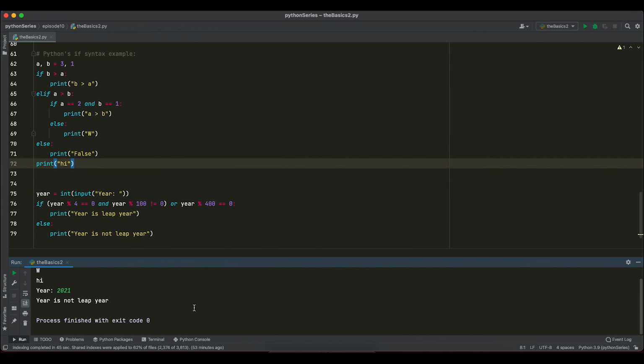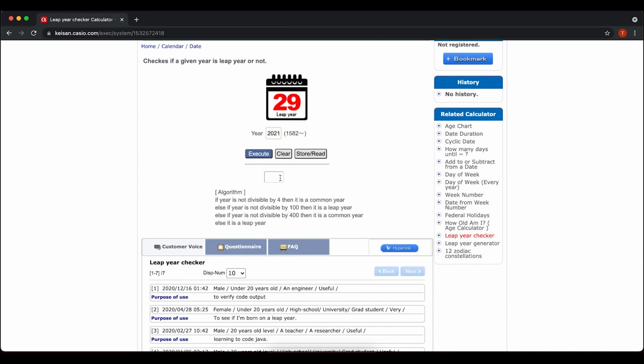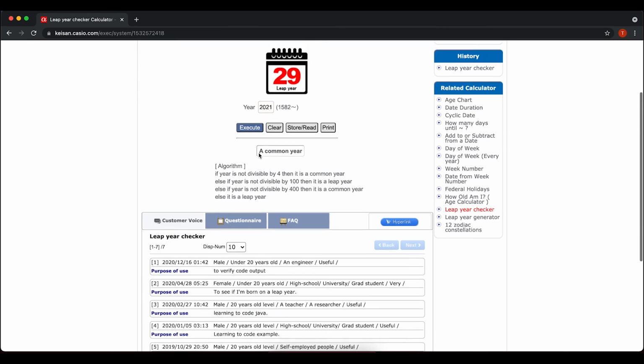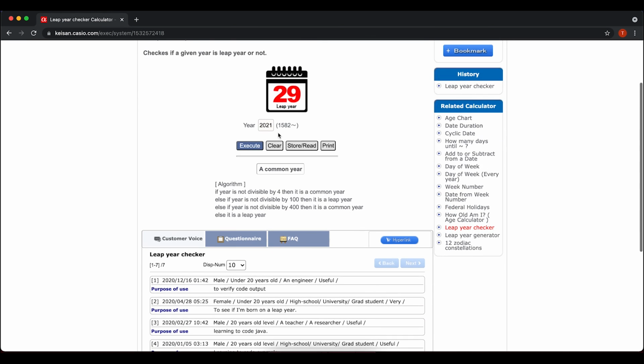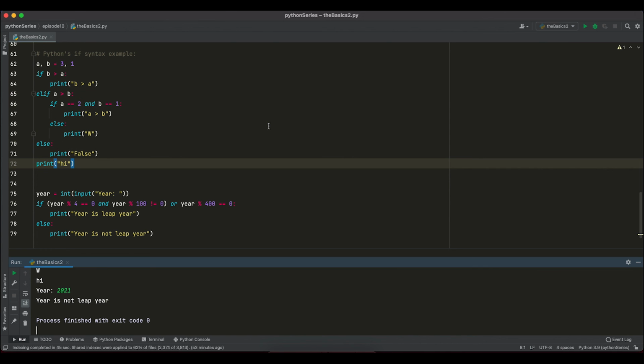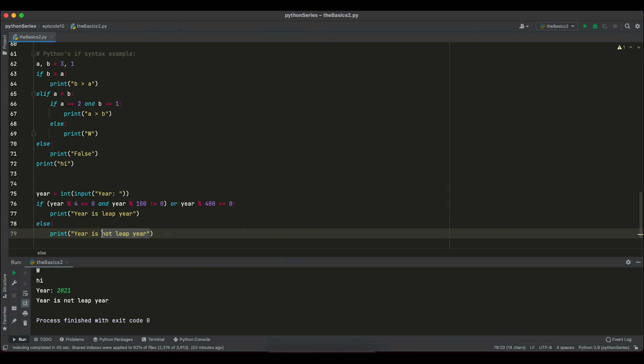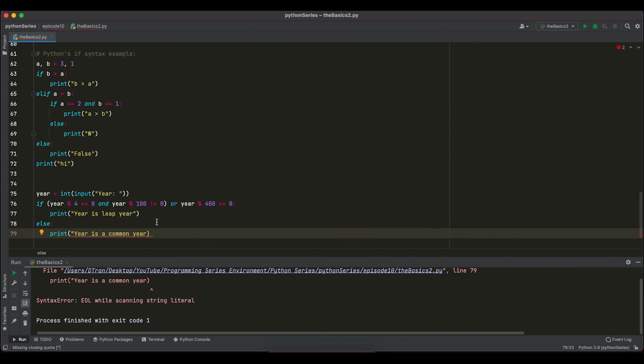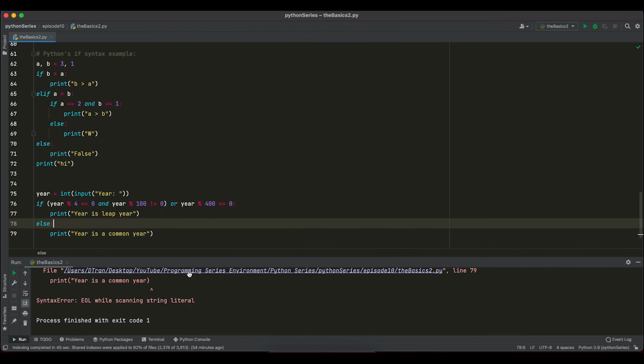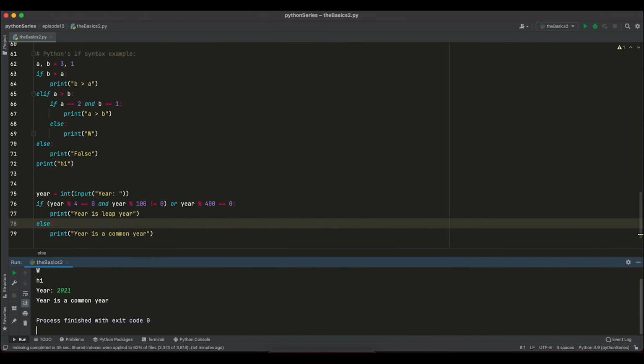2021. Execute. Yeah, 2021. It's a common year. Let's just say that year is a common year, and let's run it again. Oh God. And closing your strings are super important in Python. They don't like that. Year is a common year.